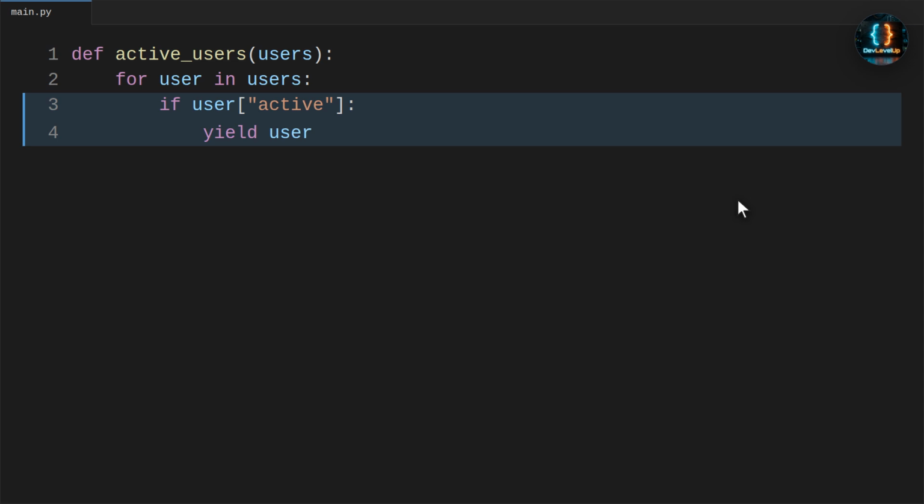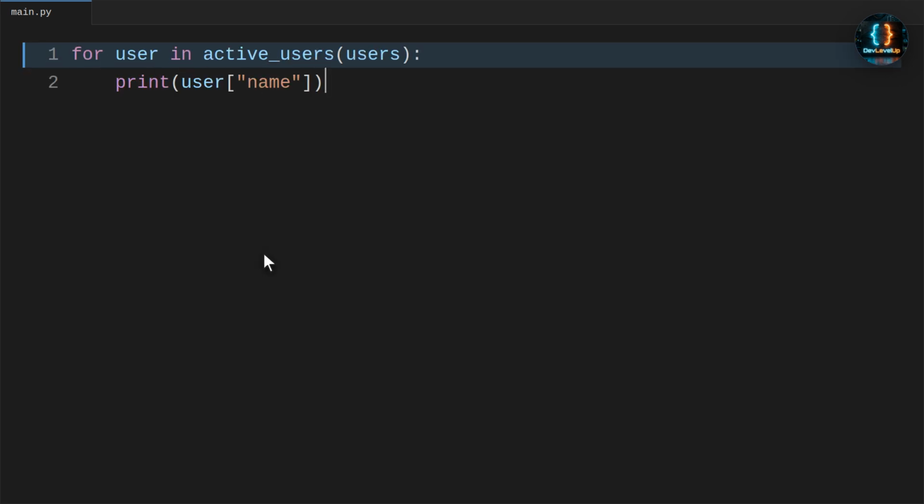Let's break down the output. Ava and Mia have active set to true, so they are yielded. Ben and Noah are skipped, so the final loop never receives them. Now we show the best way to use this pattern. Keep the filter small and focused. That makes the next step simpler because it receives only the records it is supposed to handle.